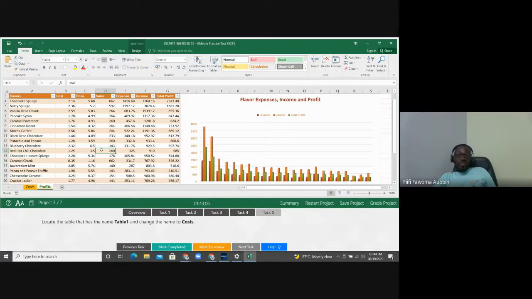So how do we navigate to a table? To Table1. Then once we get to Table1, we can change the name to Cost. How do we do that?